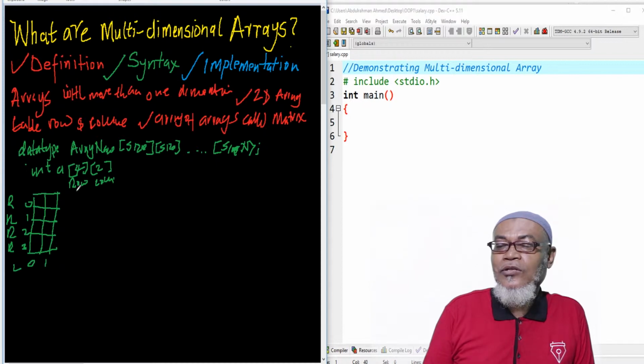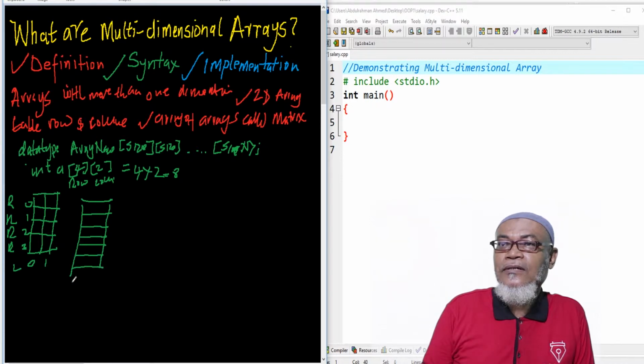But how are they stored and how are they accessed? First of all, you have to understand how many elements there are. Our elements here will be 4 times 2, so we'll have 8 elements, and all of them are stored in one continuous row. So it will be 1 element, 2, 3, 4, 5, 6, 7, and 8. So basically these will be our 8 elements.